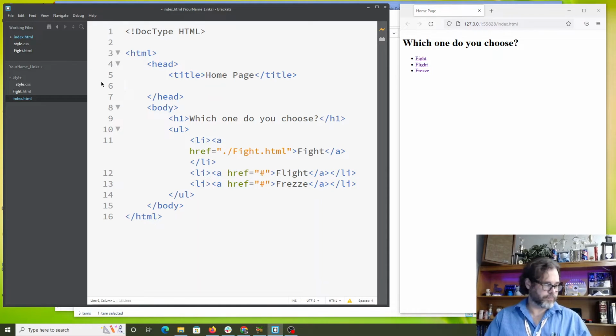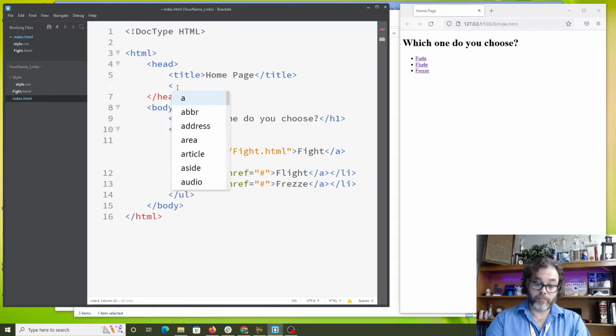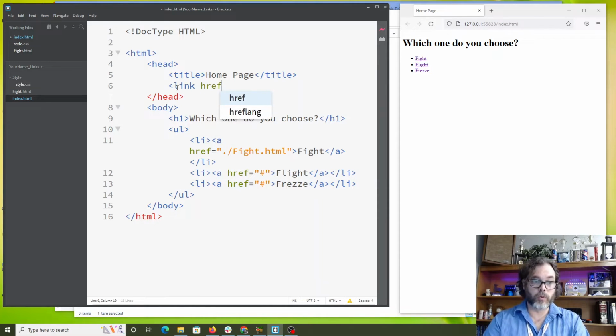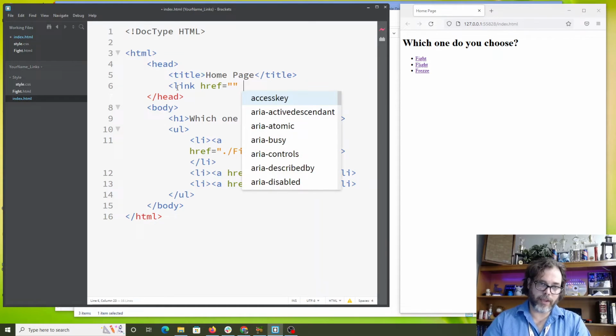Well, let's fix that. So what we're going to do is now we're going to link to an external CSS file. So use a link. And when you do a link, there are 3 things that it needs. You need an href. I'm going to come back to this in a moment. The href is the tricky part.